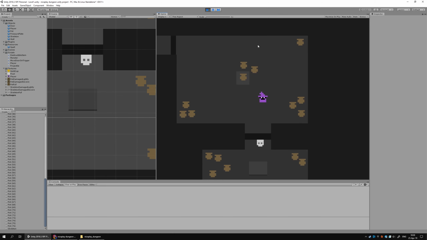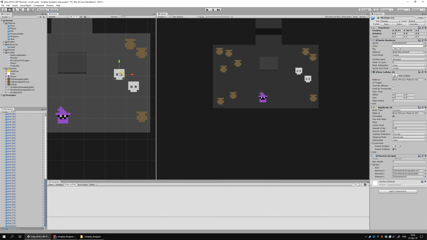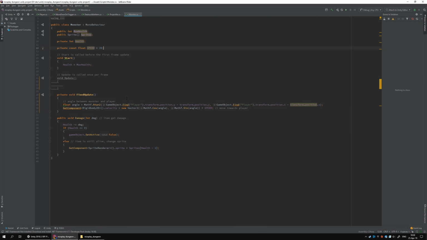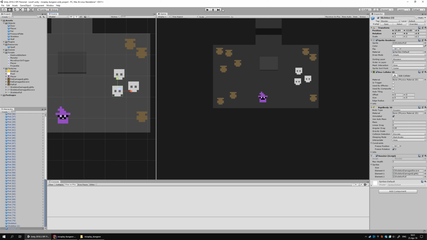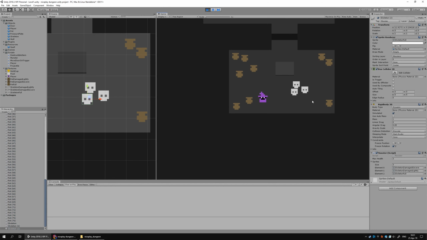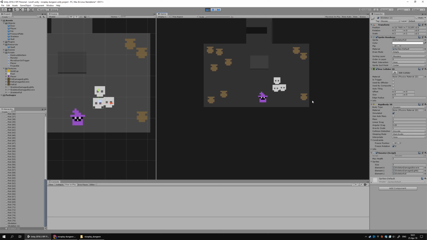Let's add some randomness in their movement. Add a few skeletons and slow down their speed a bit for easier debugging. Now add some random number in radians where we calculate the angle. And voila! Now skeletons move a little bit randomly. I think it looks better.